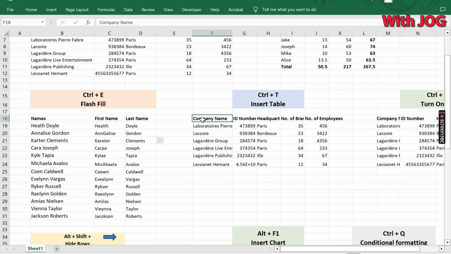Next is inserting a table. First select where you want to insert the table, then use Control plus T.